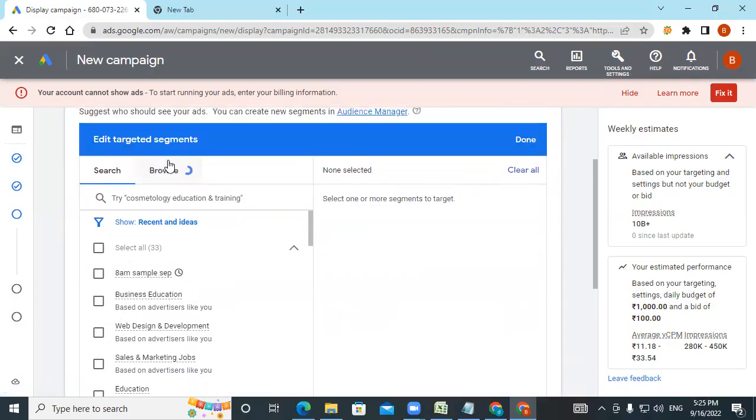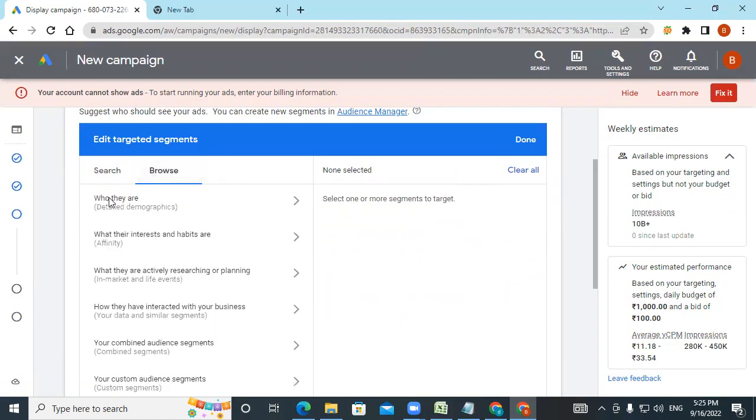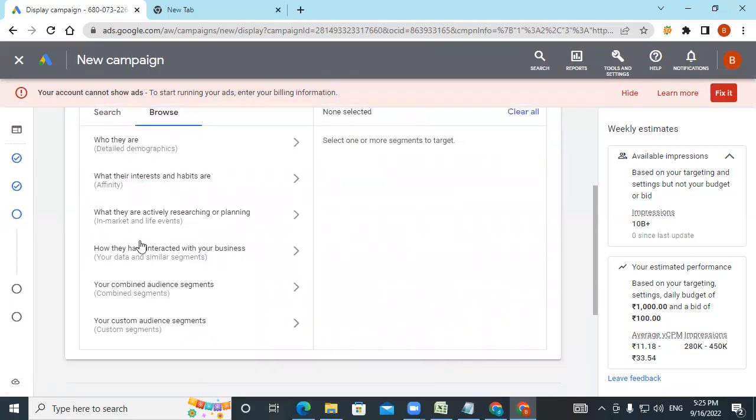You'll have something called browse here. Get into that browse section. You can see who they are, what are their interests and habits, what are they actively researching or planning about, how they interacted with your business. And this is a combination of all this. You can combine any of the other segments and make it into a single set. And this is a customizing option. I'll show it in the last. Let us see one by one who they are.